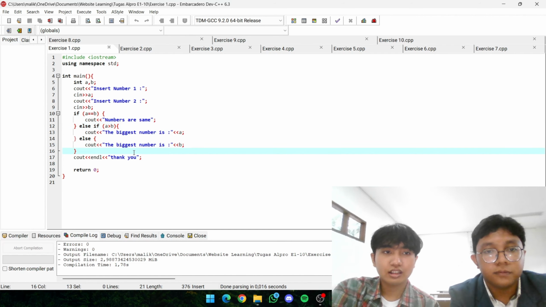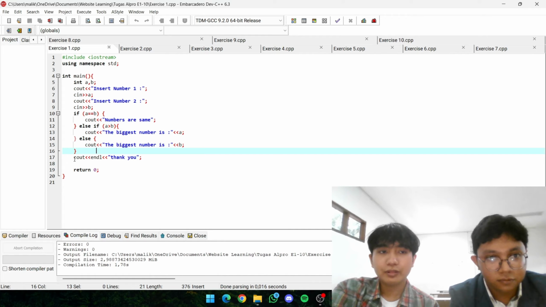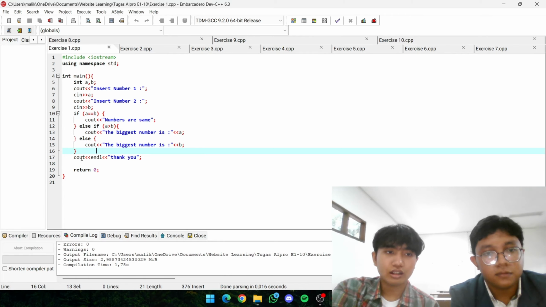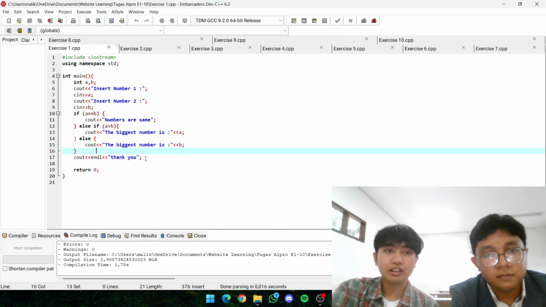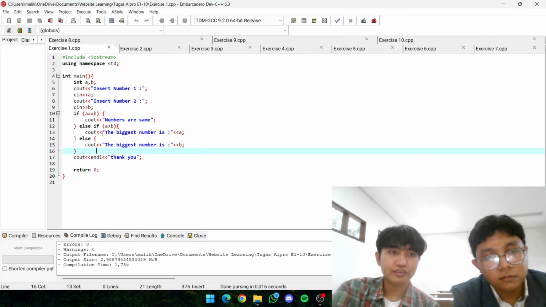After that, the if is ended and it prints the last code, which is cout endl and thank you. The endl and thank you will be executed no matter what happened in this if else if. Okay, that's it for exercise one.